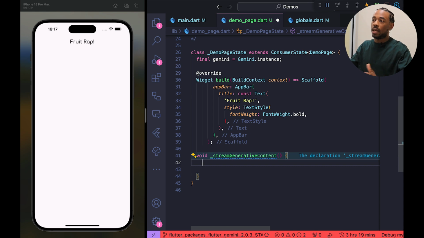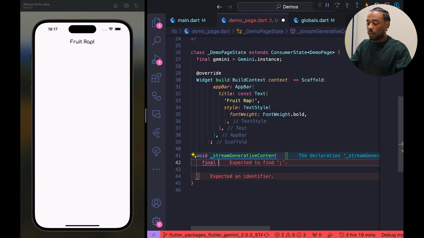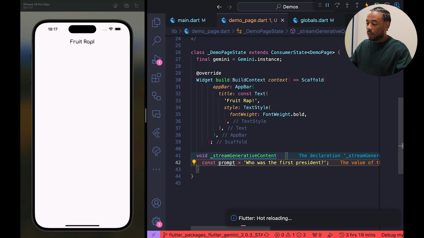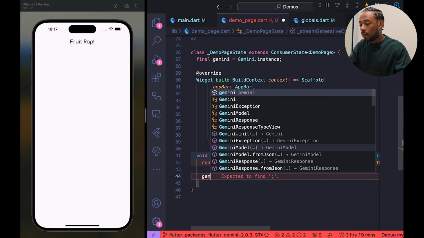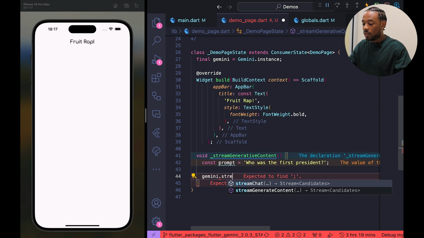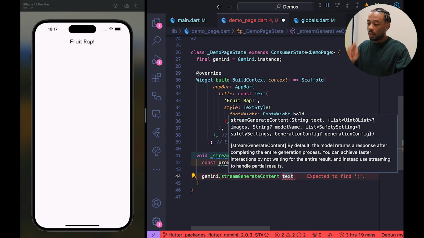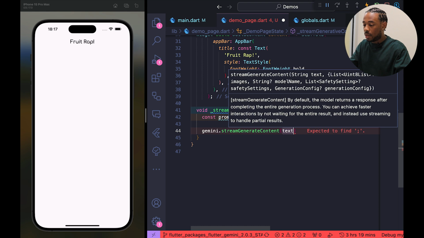Okay. So let's just ask it who was the first president. So we'll say const prompt equals who was the first president. All right, we have our prompt. Now we can actually call Gemini and then use this method stream generate content. Pass in the prompt, okay?